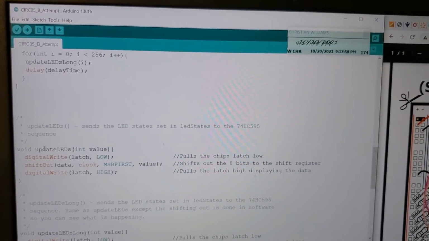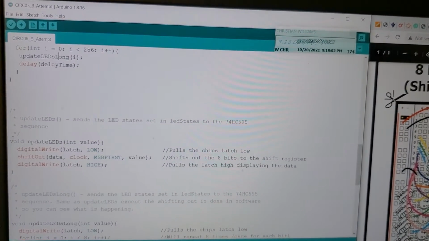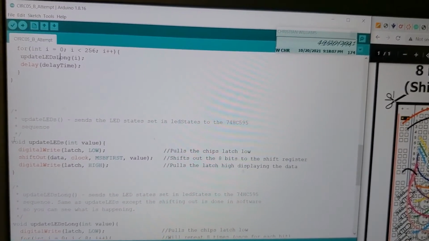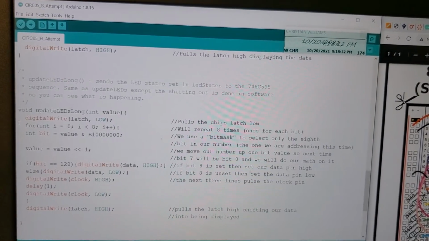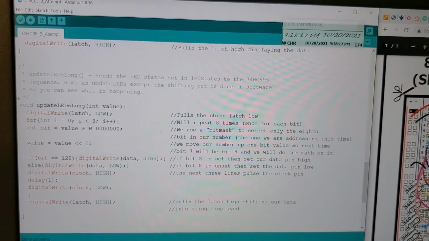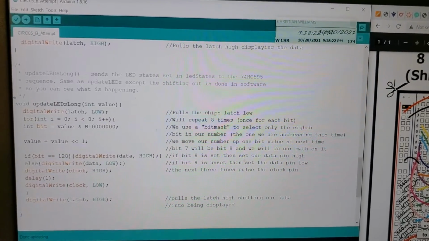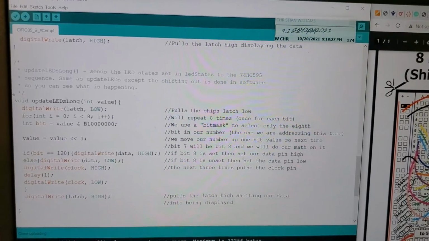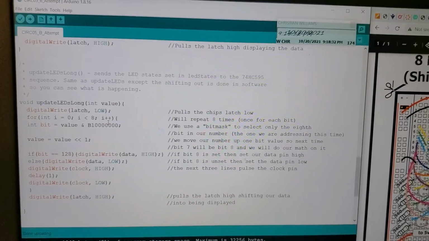So this was the previous statement that we used, which was the update LEDs. And as you can see, with 3 lines of code, it's able to handle those 8 LEDs. The second part, which we're more interested in this time, is the update LEDs long. So this sends an LED state to the chip in sequence, and the shifting is done in the software specifically, so you can see what's happening instead of letting the shift happen more in the code.